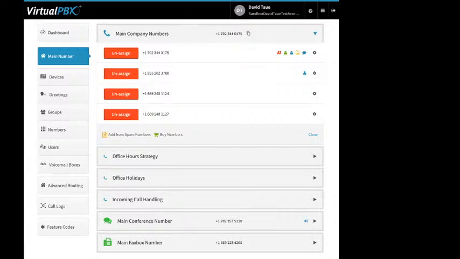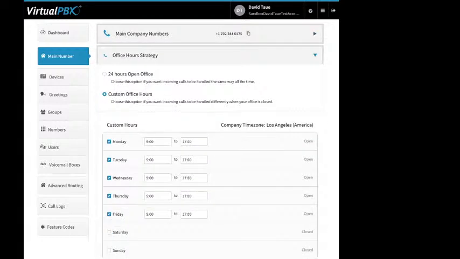Now, for any place where you can add a number, you can do the buy numbers thing, right? And then it adds it directly into that spot. When we get to the numbers tab on the left here, you can also add numbers there, but it doesn't assign it anywhere.